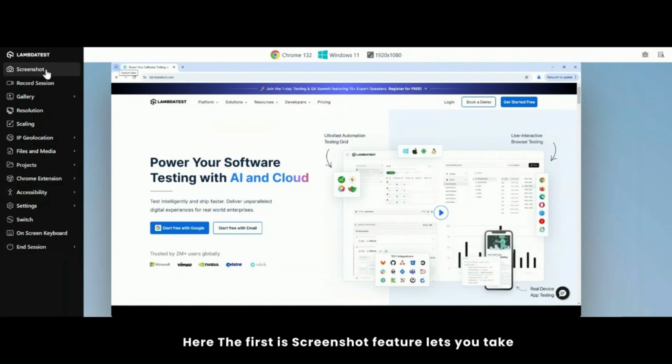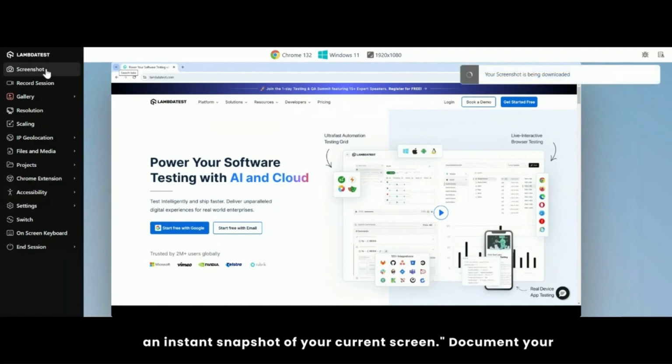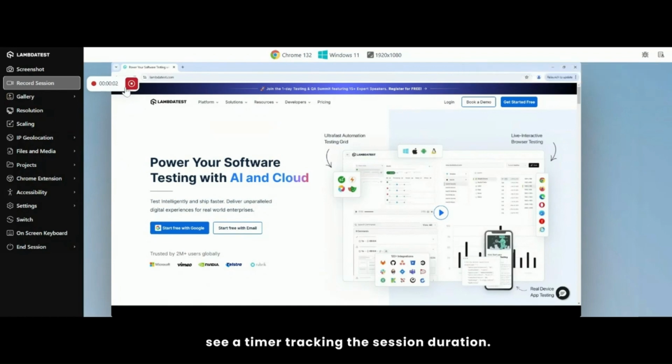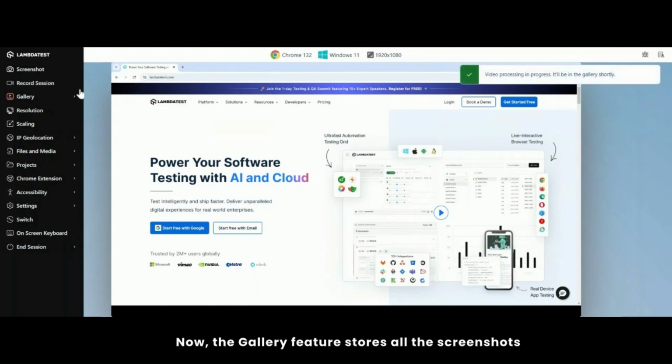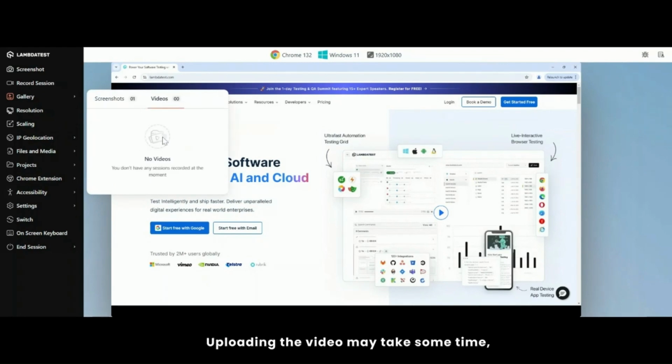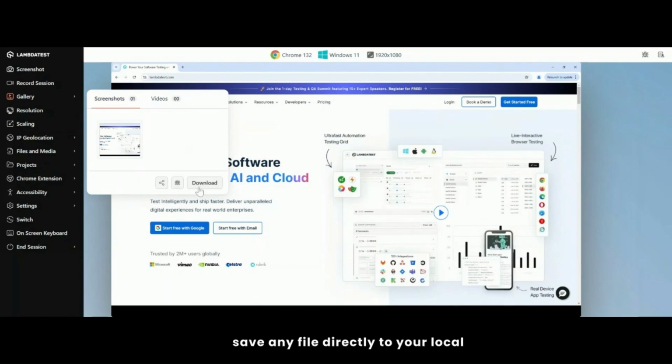Here, the first is the Screenshot feature, which lets you take an instant snapshot of your current screen. Document your entire testing session with the Record Session feature. Start recording with one click, and you'll see a timer tracking the session duration. When you're done, hit Stop. Now, the Gallery feature stores all the screenshots you take and the recorded session video. Uploading the video may take some time, but you can find it here. You can click the download icon to save any file directly to your local machine.